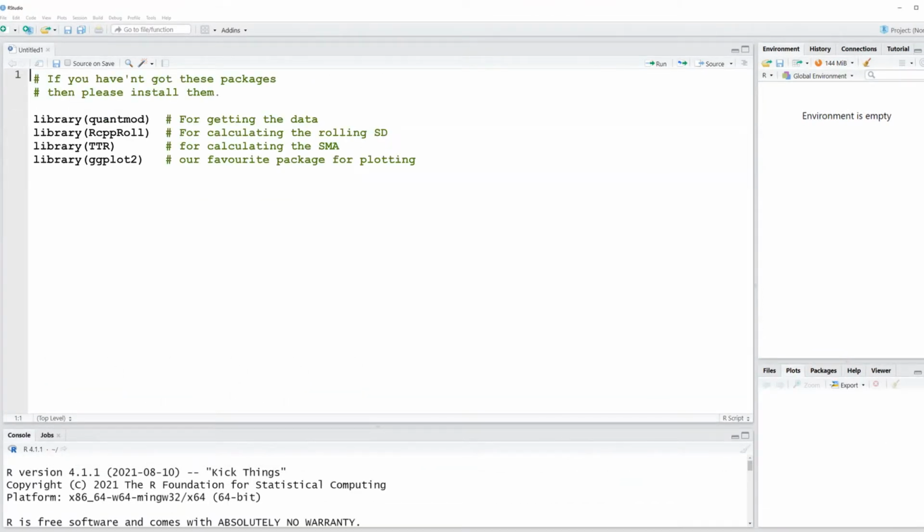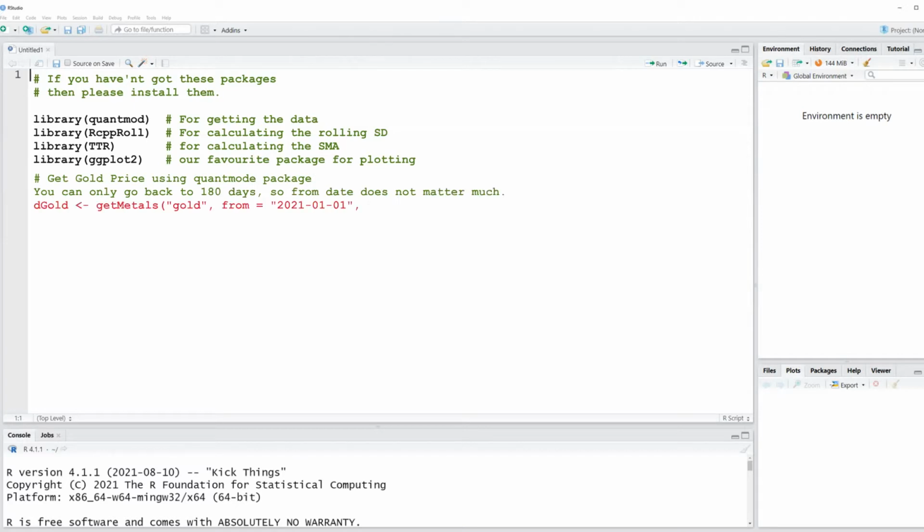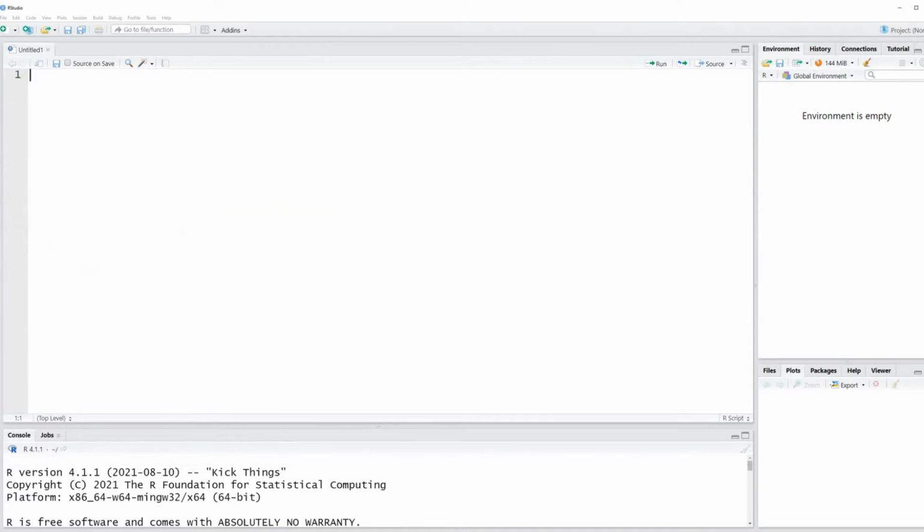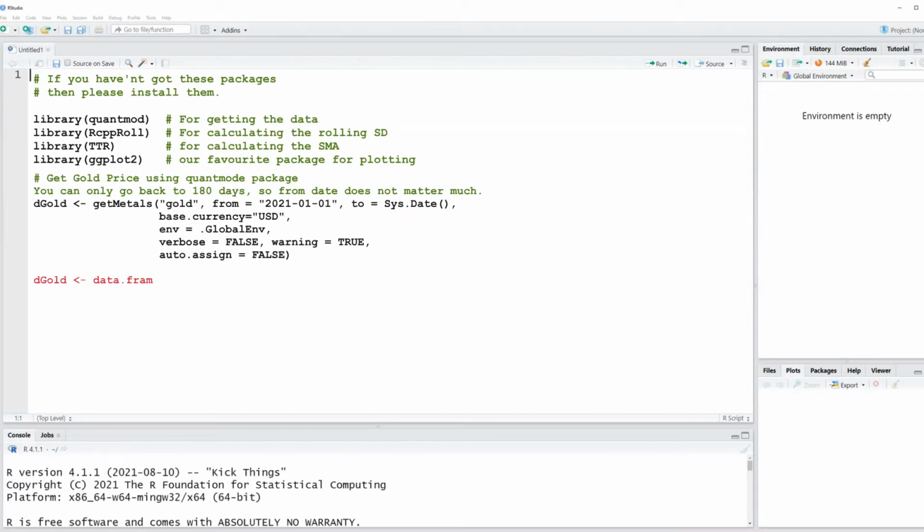Here is the command to get the historical gold prices. We are using the QuantMod package to download this data. You can only get the last 180 days of data, so you can set the from date and to date as per your needs. Now convert the data into a data frame. Then add a date column.